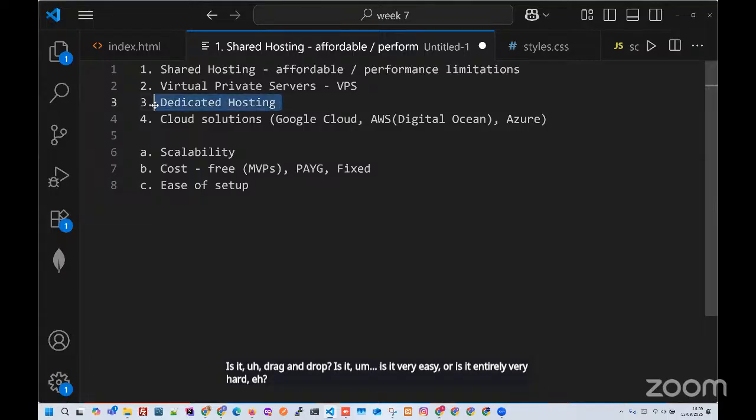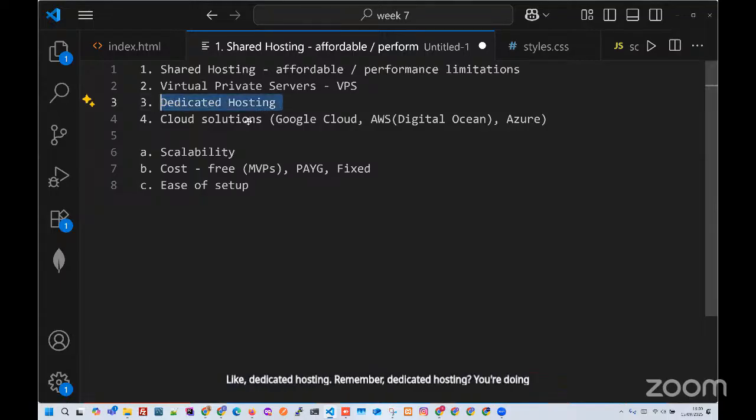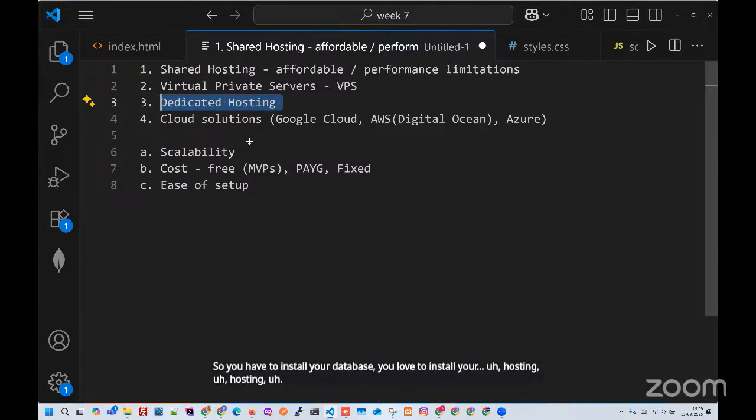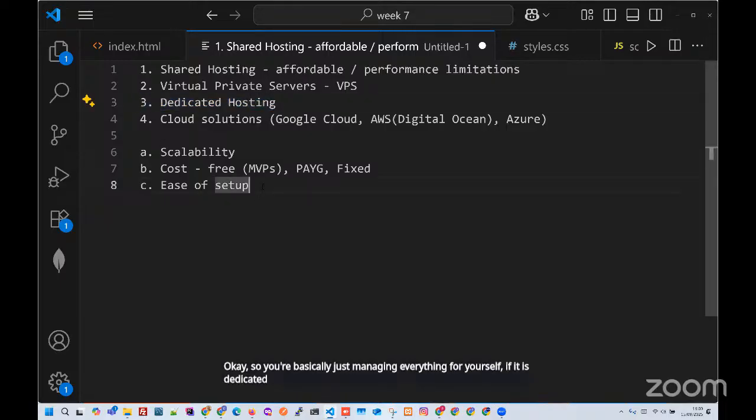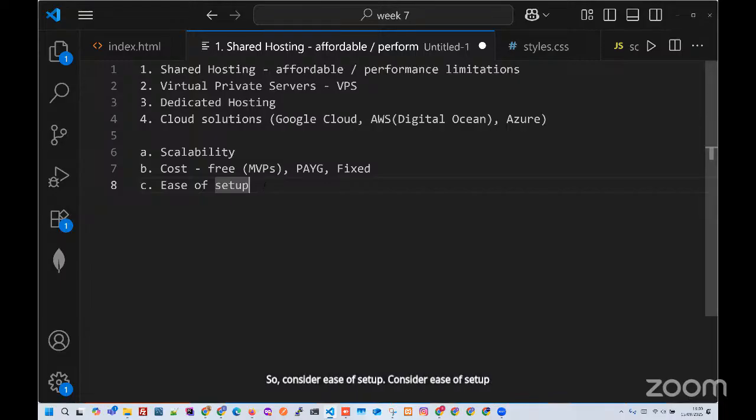Like dedicated hosting. Remember dedicated hosting, you're doing everything for yourself. So you'll have to install your database, you'll have to install your hosting application, whether it is Apache or Nginx. So you're basically just managing everything for yourself if it is dedicated hosting. So consider ease of setup. And also maintenance. Will your hosting provider offer you help when you run into an issue or you're on your own?